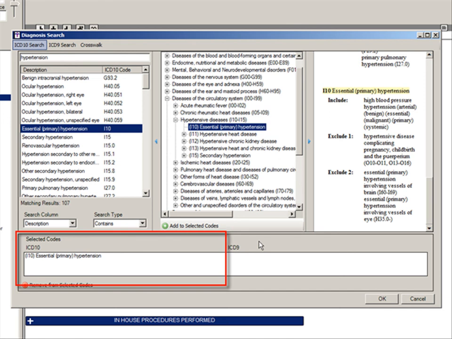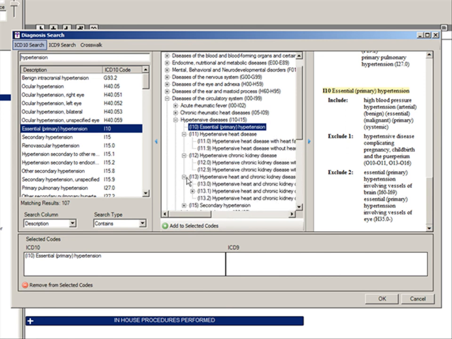The code will then appear in the Selected Codes area under the ICD-10 column. From here you can scroll through the tree for similar diagnoses, select a different diagnosis in the left pane, or refine your search to locate a different diagnosis. Or you can click the ICD-9 Search button to locate ICD-9 codes, or click Crosswalk to use the crosswalk functionality.